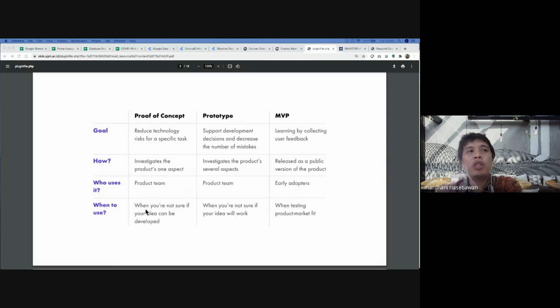And we use the proof of concept when you are not sure if your idea can be developed. So you need to double check whether your idea works or not. That's why we need the proof of concept. But you can use the prototype when you are sure your idea will work, so that it will be more implementable.